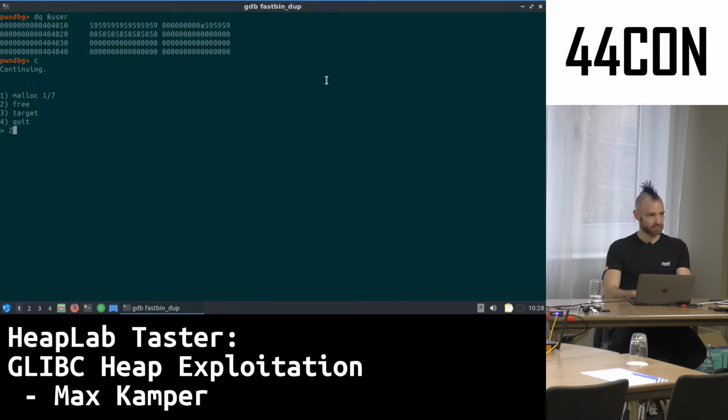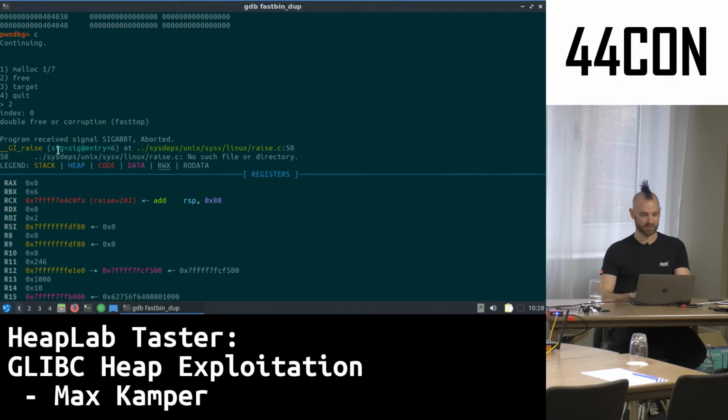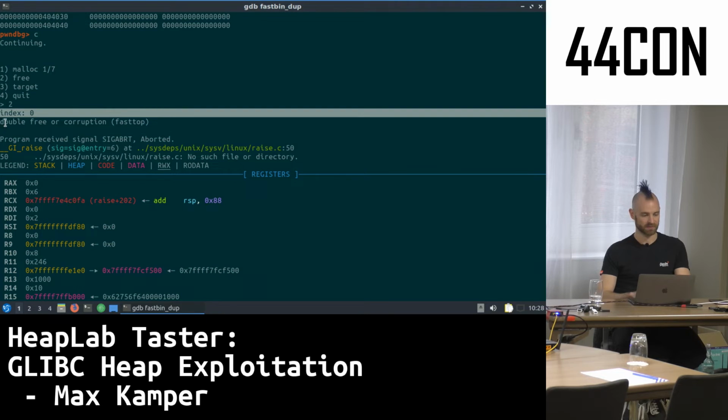So let's try that with this binary. I'm going to try and free that chunk 0 a second time. And we got a SIGABRT. Now, processes don't normally issue abort signals. If you get an abort, it's because GLIBC has caught you out doing something that you shouldn't. And indeed, if we scroll up, we can see this error message here, "double free or corruption (fasttop)". So it's detected this double free scenario.